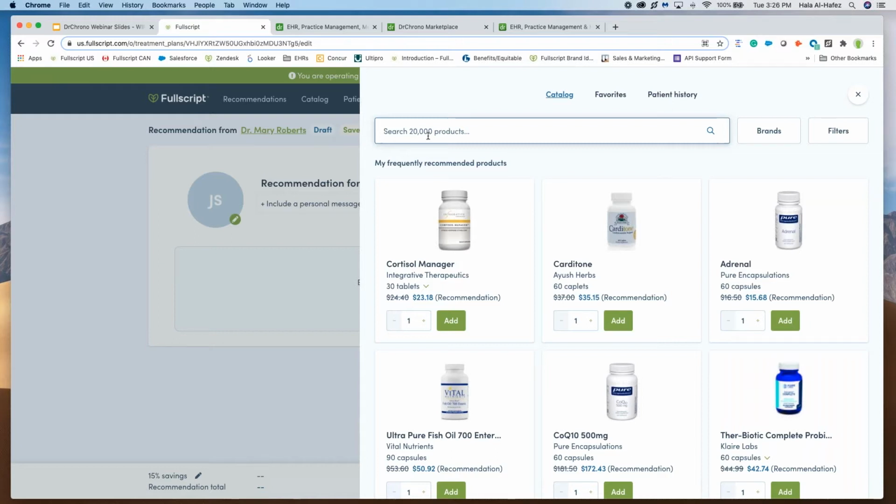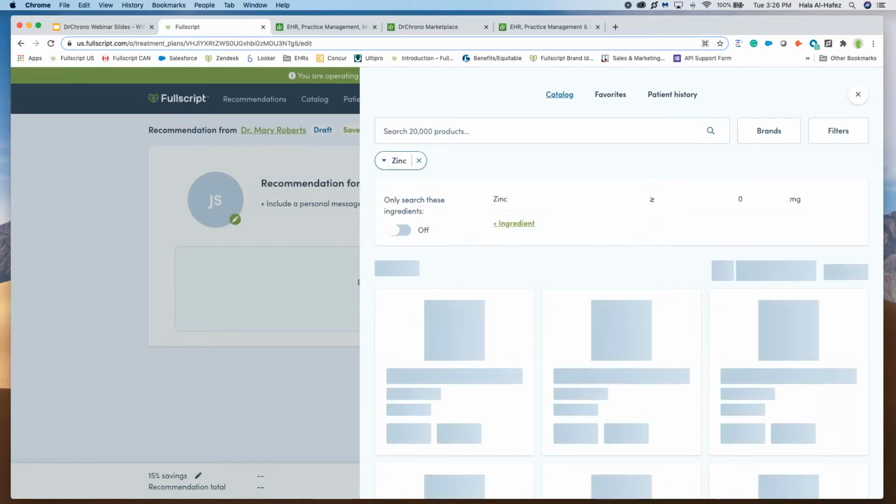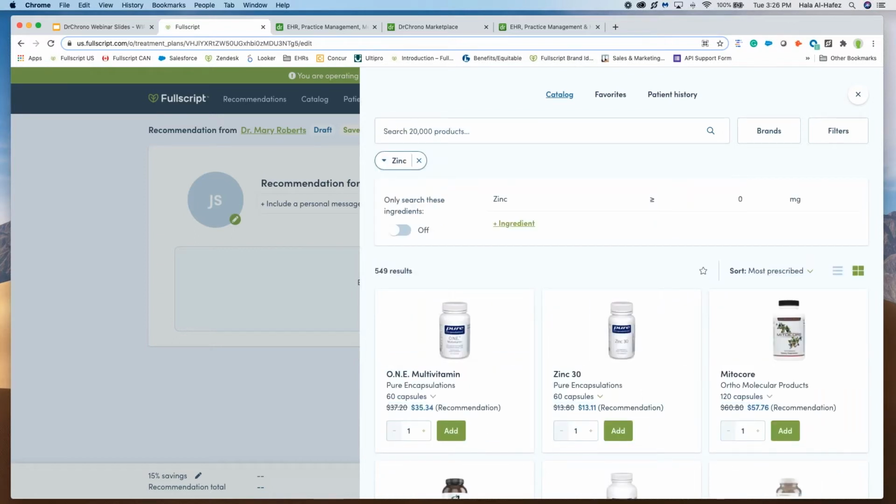So let's use zinc as an example, with the recent research showing zinc really helps your immune system. So let's say you're looking for zinc. We're going to go ahead and type zinc. And as you're seeing here, it actually loads up zinc as an ingredient. So this is what's exciting about the Fullscript curation, is that our teams have gone through every single product and dissected all the ingredients and tagged them on the back end, so that even if a product is not called zinc but has zinc in the ingredients, it will show up in your results.